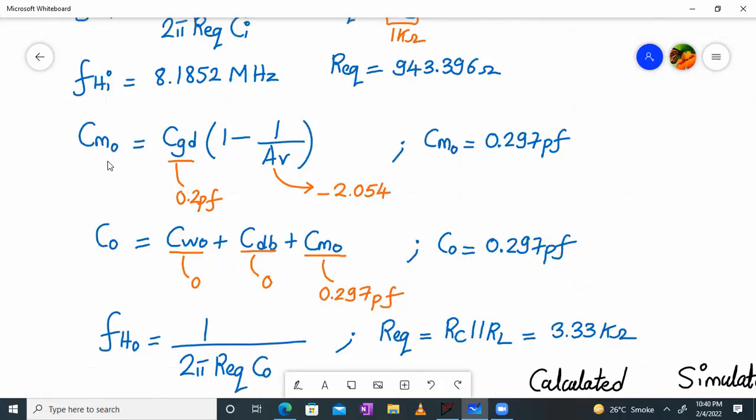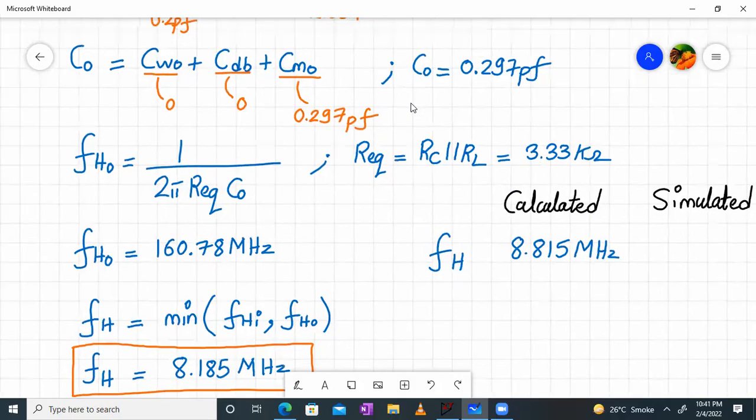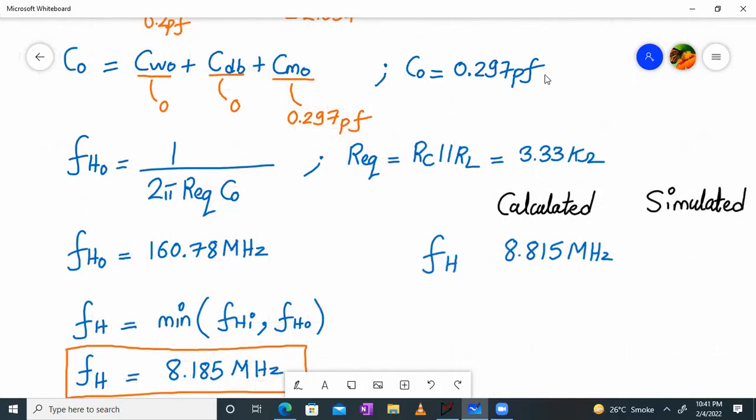Now next we calculate the output Miller capacitance CMO, which is CGD into 1 minus 1 upon AV. AV is minus 2.054, CGD is 0.2 picofarad. So your CMO will be close to 0.297 picofarad. Now the output side parasitic capacitance CO is CWI plus CDB plus CMO. CWI and CDB are not given, so assume it to be 0. CMO is 0.297 picofarad, and that is the same as your CO value, right? So 0.297 picofarad.